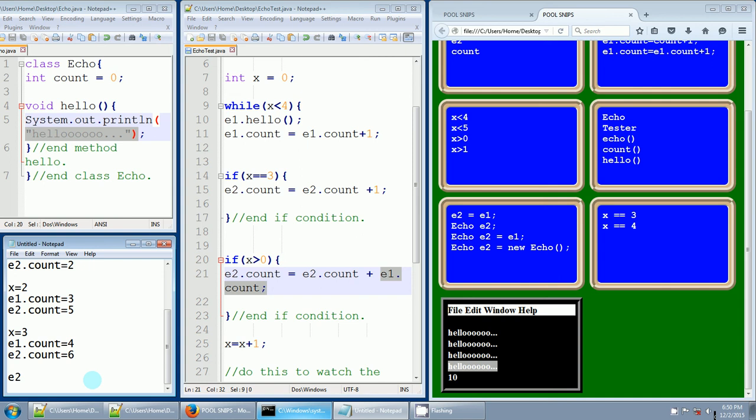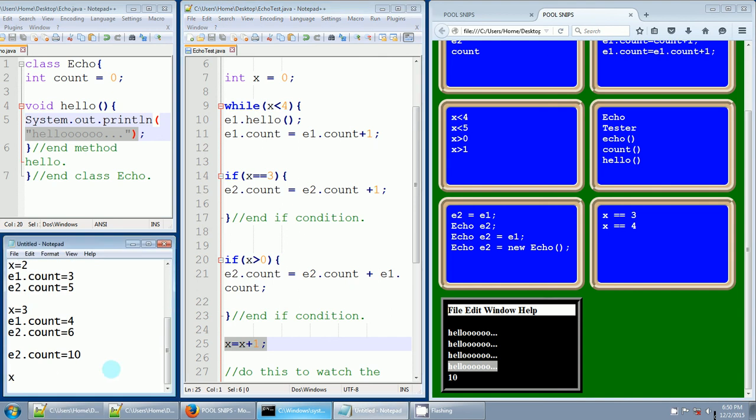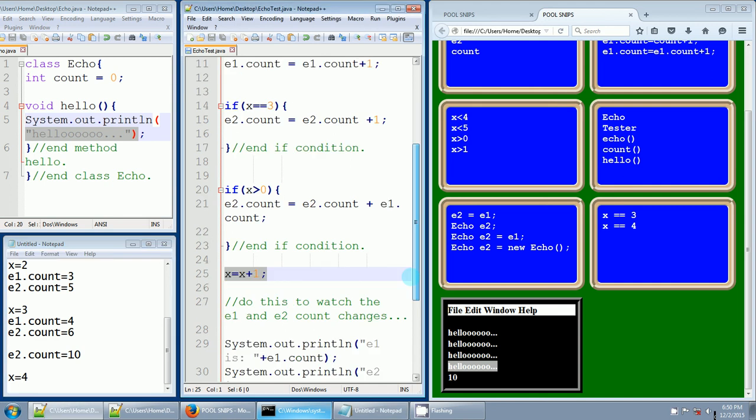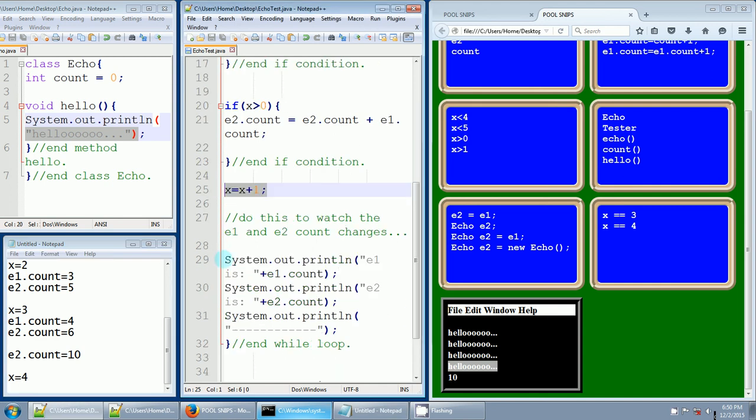E2.count is equal to 10 at this point. We're going to increment x. So now x is equal to 4. And our command prompt is going to spit out what the values of E1 and E2 are. We're at the end of the while loop.